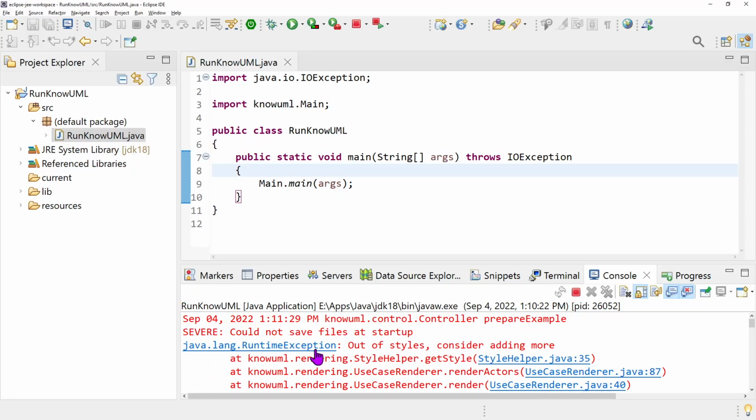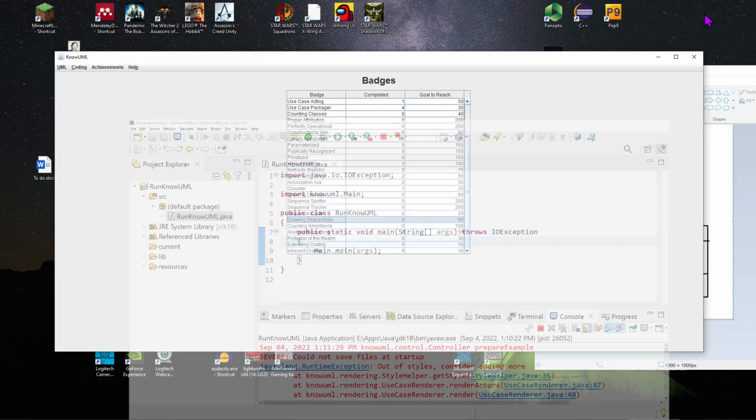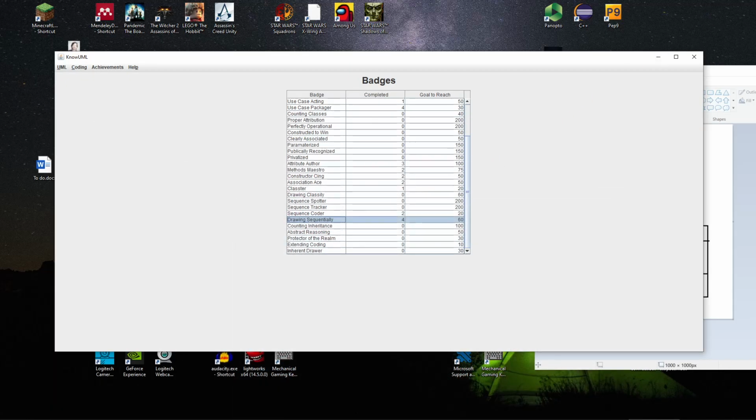But anyway, that is the drawing side of this. And so I'd like for you to practice that as well. It'd be great if you could be really well-rounded of reading and writing UML. And this is a great tool to let you get as much practice as you want.